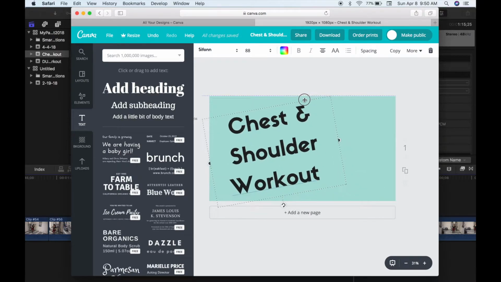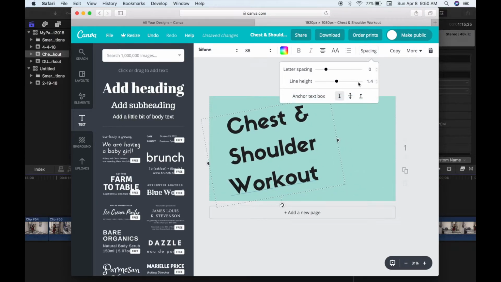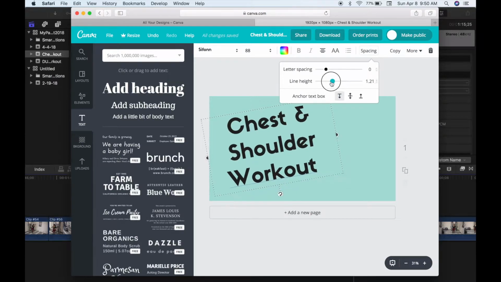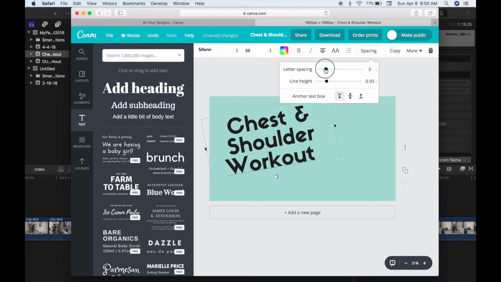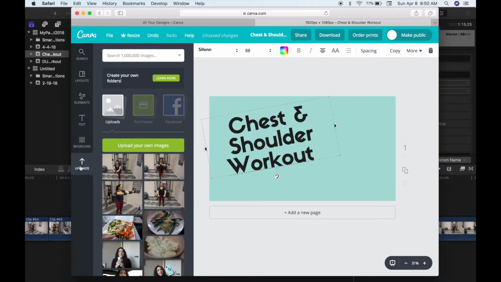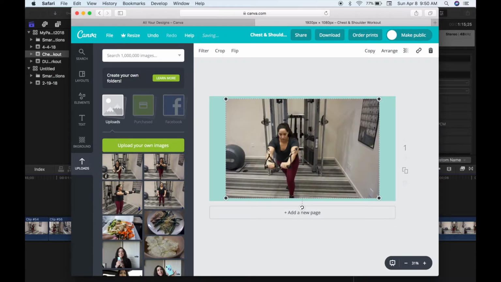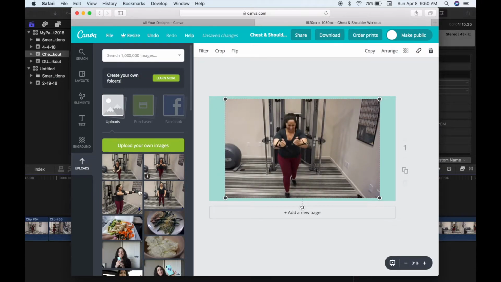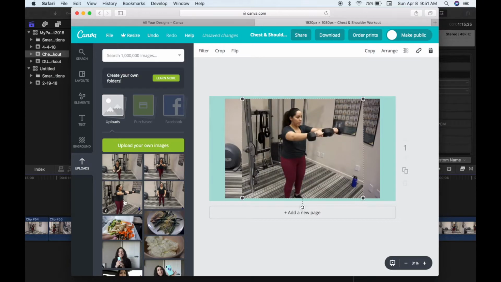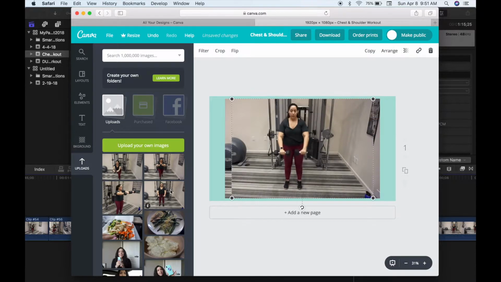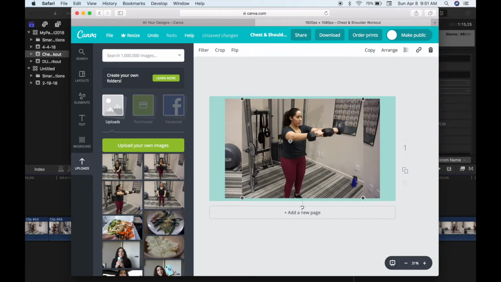This little spacing option is really cool because it allows me to change the height between the letters. I really like to do that because I feel it's always so separated, and it's not a good way to put a lot of words on the screen. If they're so separated, it takes a lot of space. Then I go back to my uploads on the left hand side, click on all of the pictures I uploaded, put them all on the screen, and then I resize them.